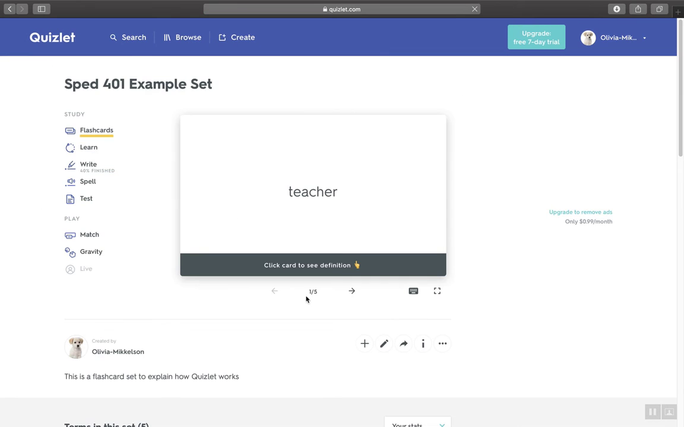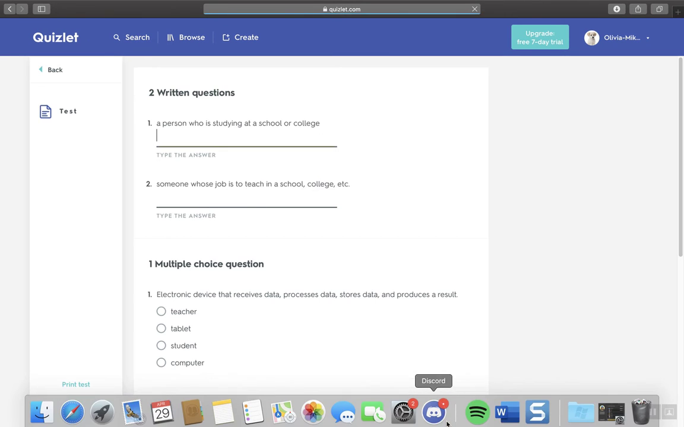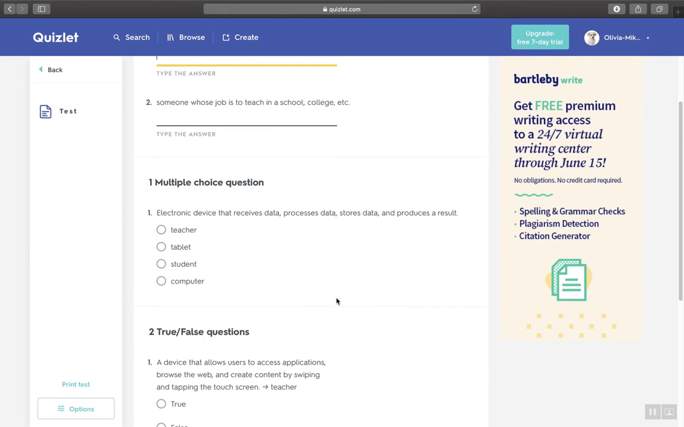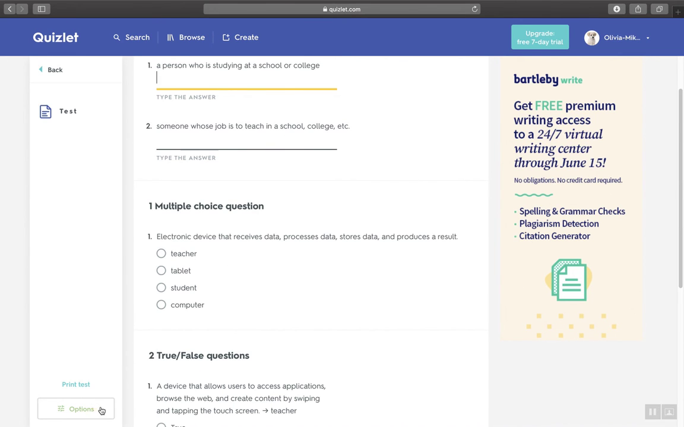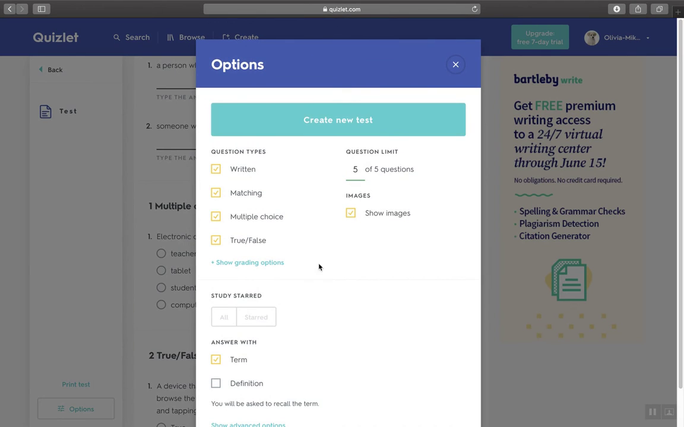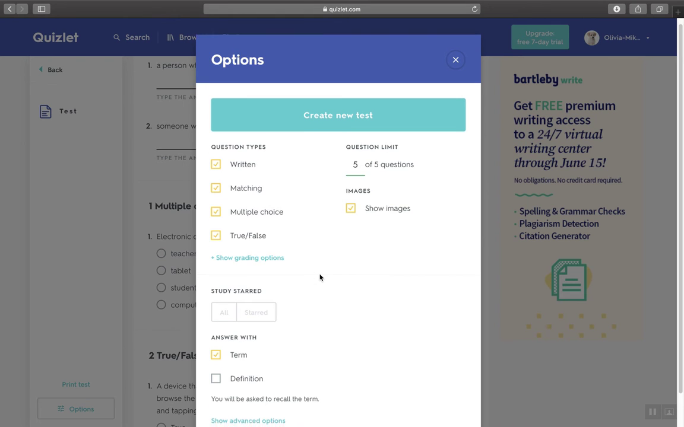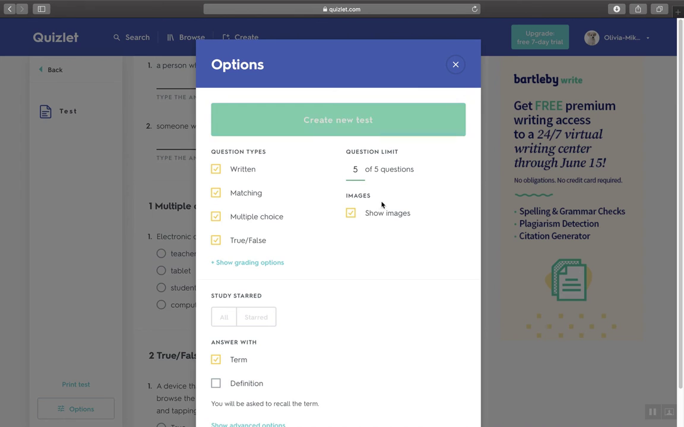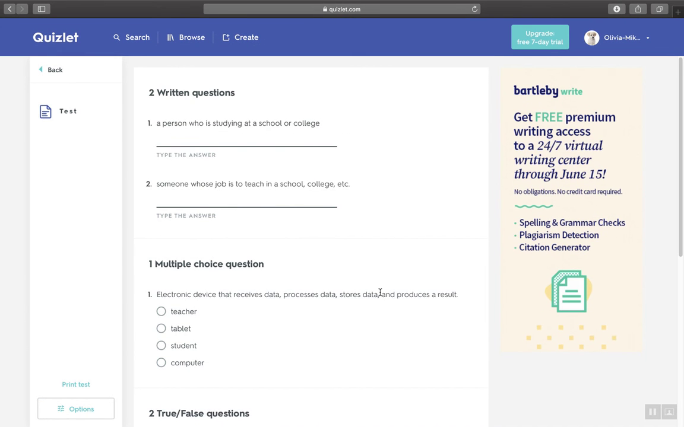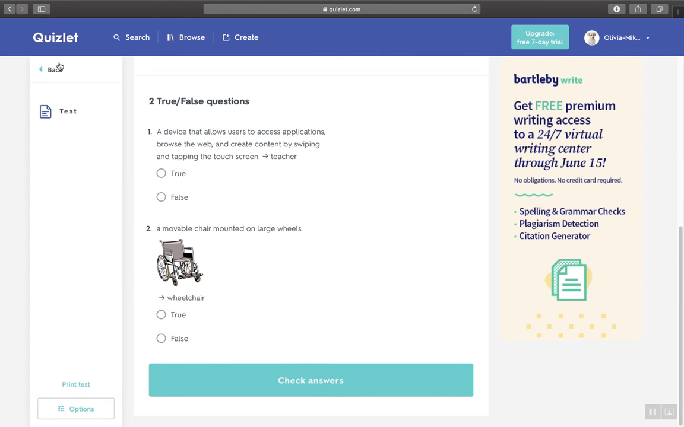The last thing I'm going to show you for the study section is going to be test. It's going to give me 2 written questions, 1 multiple choice, and 2 true false. You can also go into options, and it's going to let you pick written, matching, multiple choice, true, false, and what you want to start with. So it's actually a really nice way to get some practice tests in, especially if your test is going to be a multiple choice test or written questions, whatever that may be. So I really like the test option.